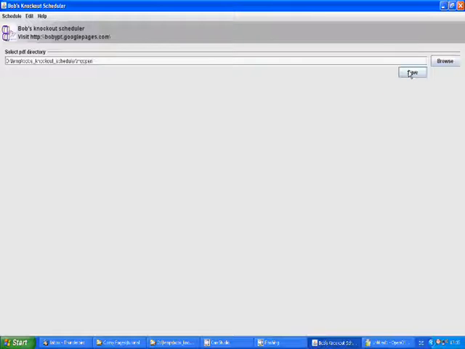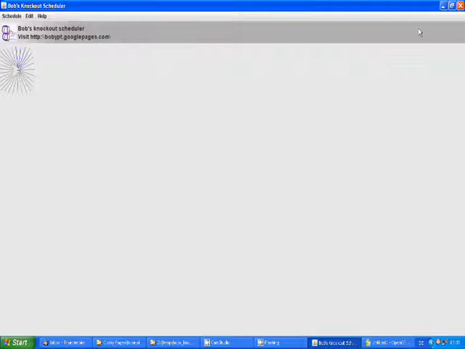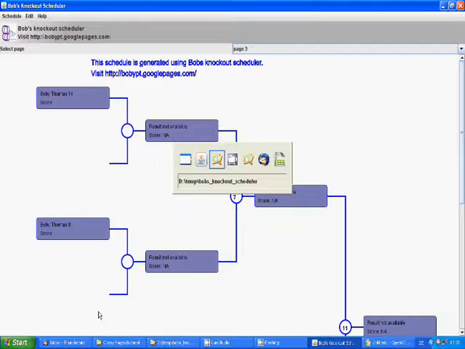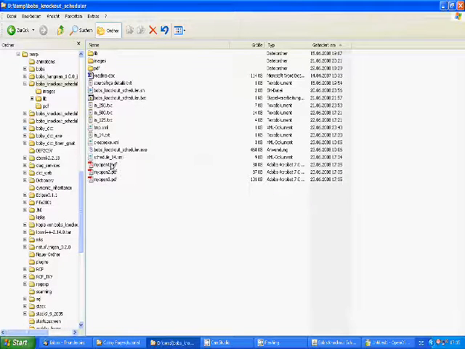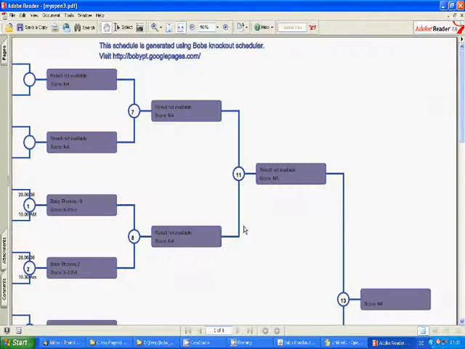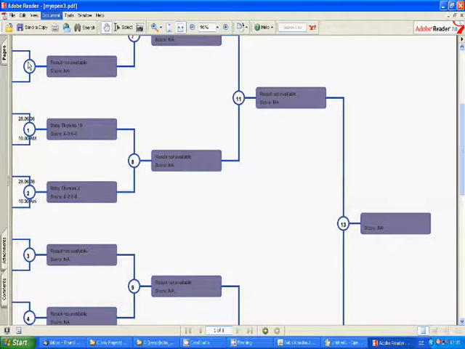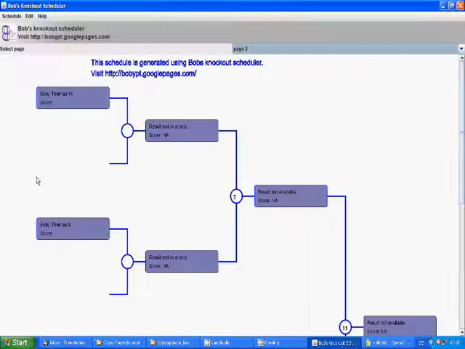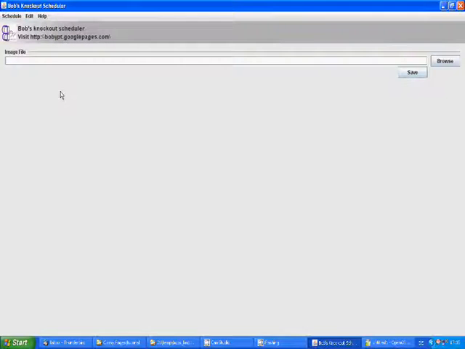Let's quickly open page number 3. As you can see, a PDF file is generated with all the results and all the times whatever we have updated in the schedule. Now let's quickly see the second option, save as image. I would like to give the same name, myopen.jpg. Okay, it's saved.